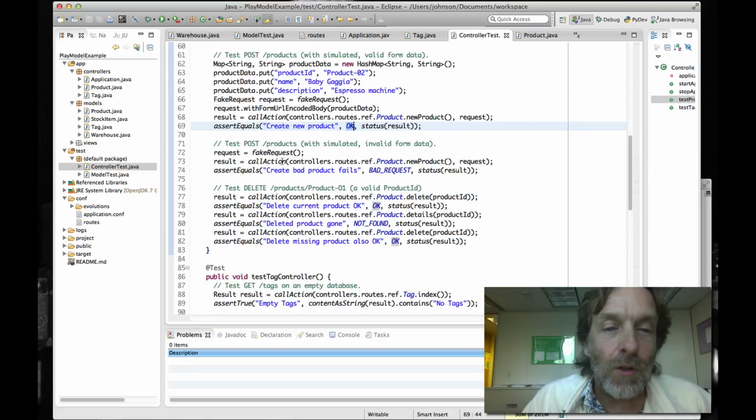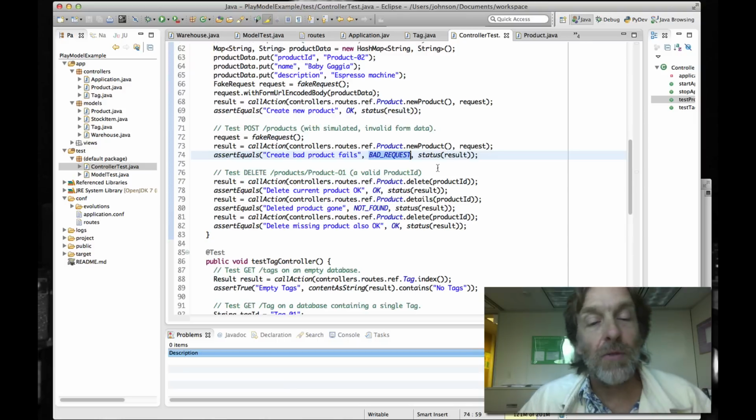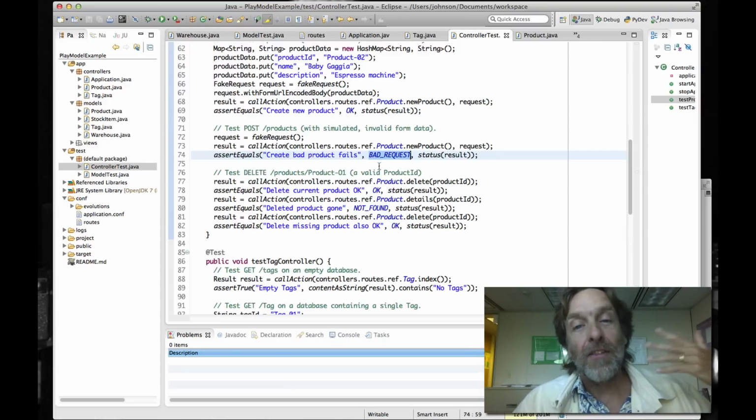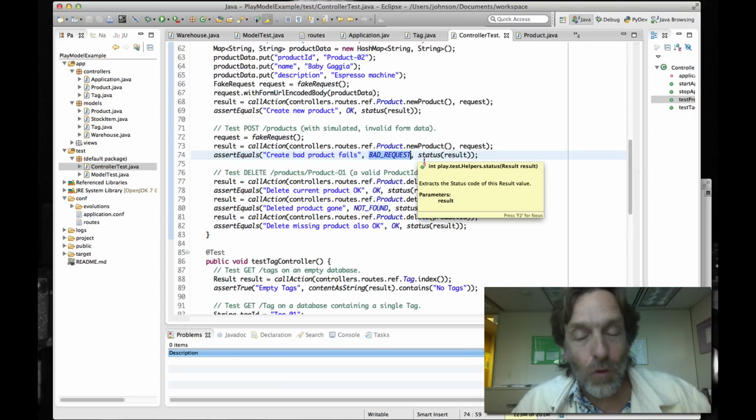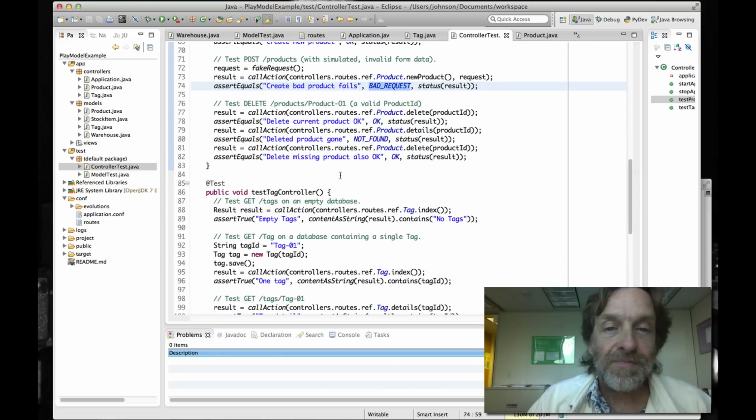And here's an example where we're going to invoke it without any form data. So we created a new request, but we don't invoke this with the form URL encoded body part. So there's no actual body to this request. And then we get this bad request back, which indicates that we ran our validation and we couldn't find a product ID in our form object that we created. So we get this bad request back.